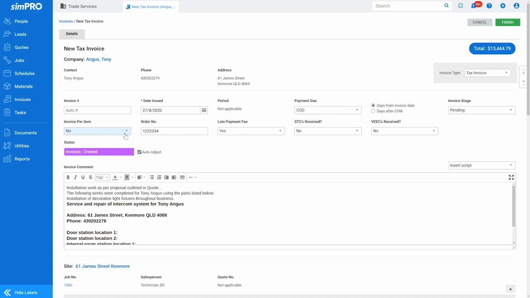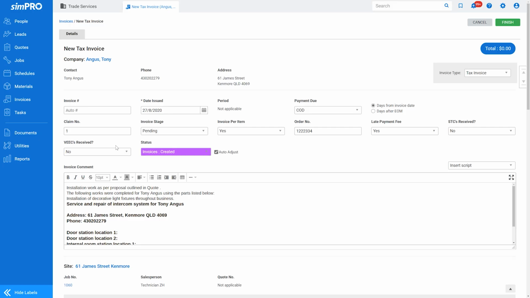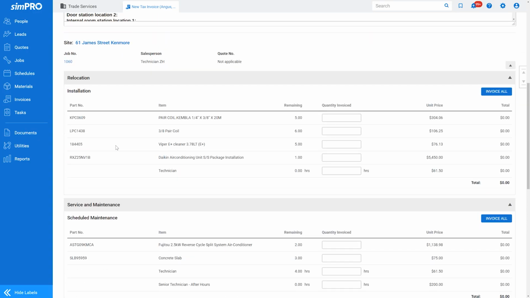Alternatively, invoice per item in a tax invoice to claim for materials purchased or materials and labor used so far in an ongoing or on-hold job. For example, you may invoice for an air conditioning unit you have ordered, and then add and invoice other billable materials and labor once your technician is on site.